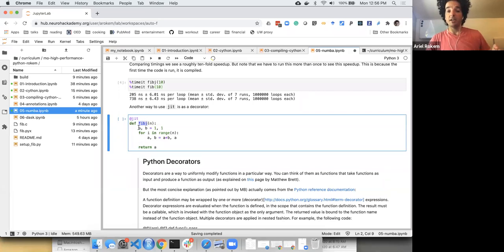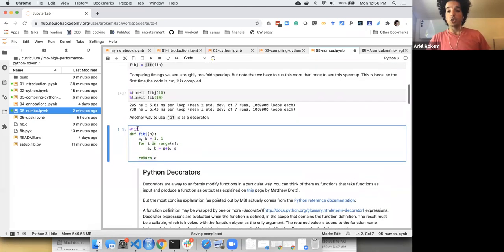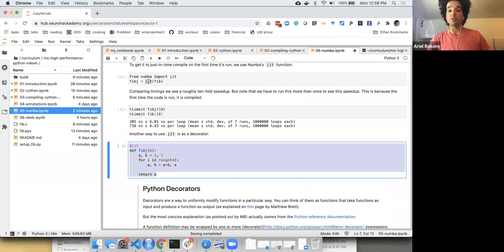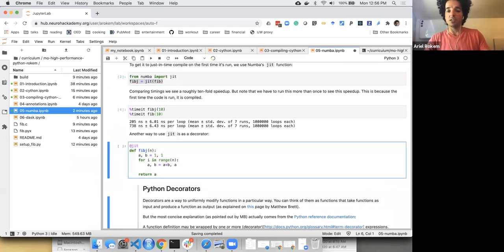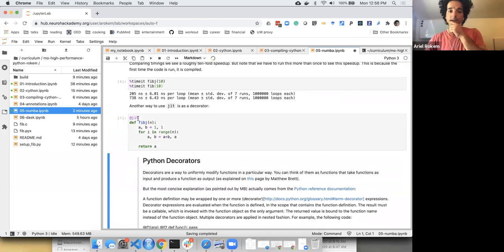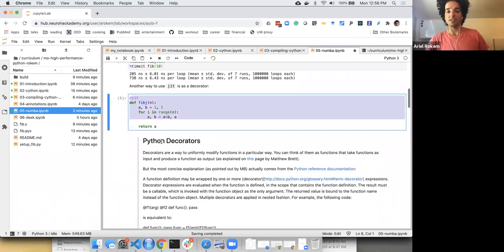And that means that this code will get defined, it'll get run through JIT, and then it'll be returned to us with the name fibj. So this piece of code here does the same thing that this piece of code here did. It takes the fib function and prepares it for JIT compilation using Numba, and then gives it back to us. So this is equivalent. It's just sometimes nicer to use this decorator.